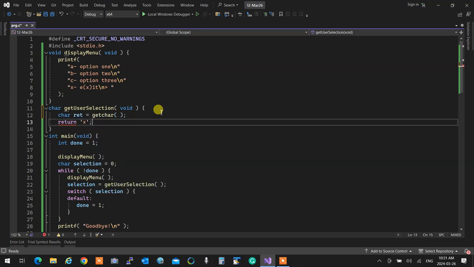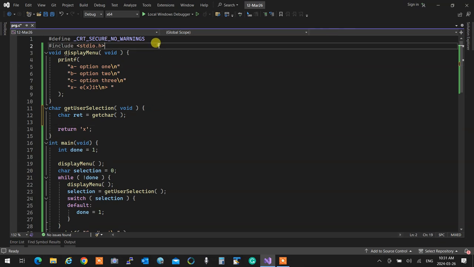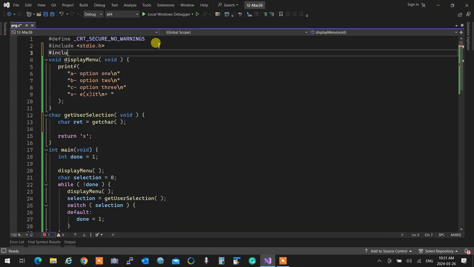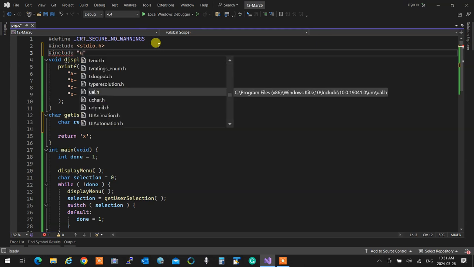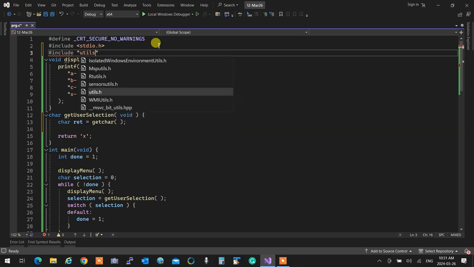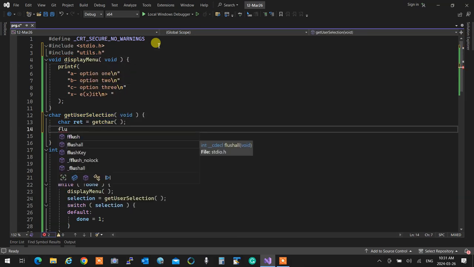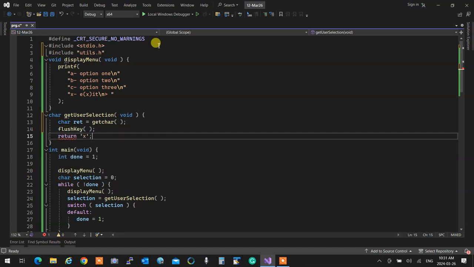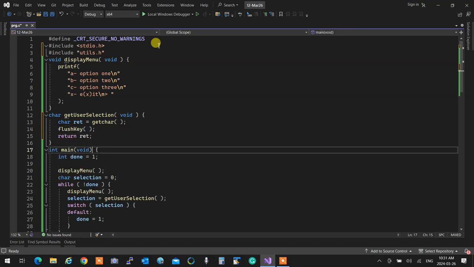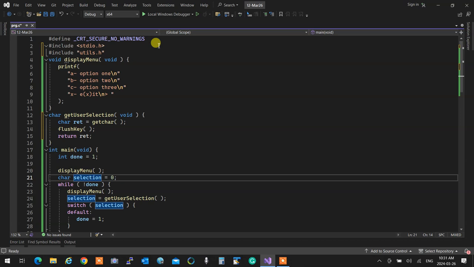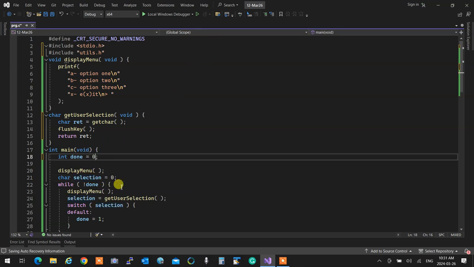So in here, I'm just going to say ch character, the return thing, is equal to get char, that single character. And after this, I'm going to include my utils. And if I recall correctly, in my utils, I had a flush key, right? Flush key, I'm going to flush the key and return whatever is being received. So there you go. Now I have the user selection. So that's going to return to me the selection, so it's fine. Now I can go back over here and make the done 0.